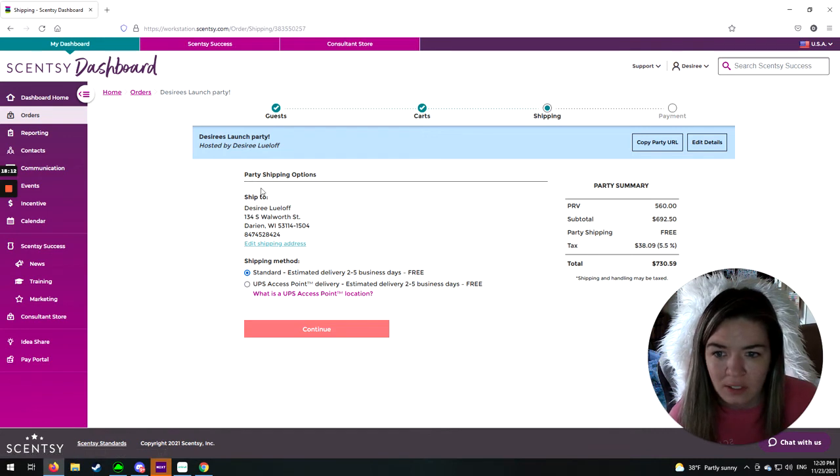Now this is going to ship to your host or yourself, whichever one you selected while creating the party. So verify that this is the address you want it to go to. Now this will be everybody's, so that second cart, Zelda's cart, is going to come here as well as my stuff.